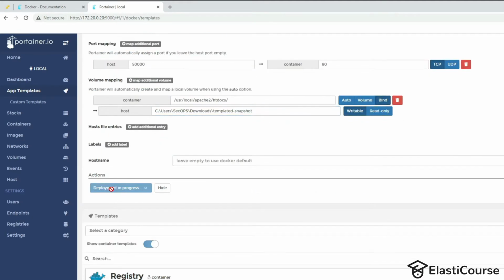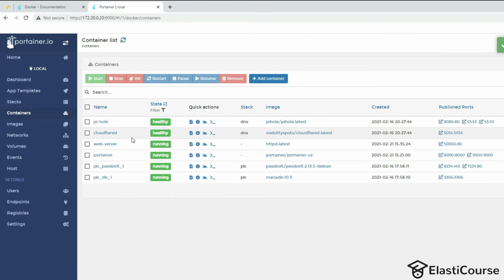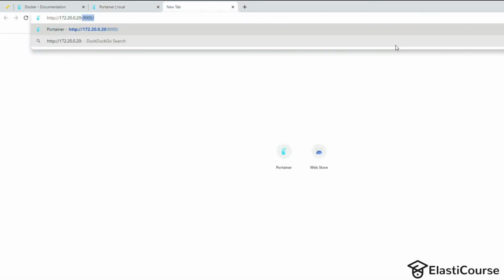We're just going to do deploy. Now it might need to download the image first, but as you see, in a few seconds we have a web server running using the image HTTPD latest. So now we are running port 50,000 and it's mapped inside the container to port 80. We can also come here, let's copy the URL and let's change the port name to 50,000.